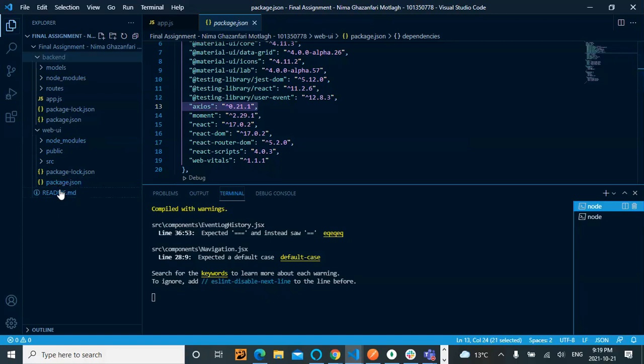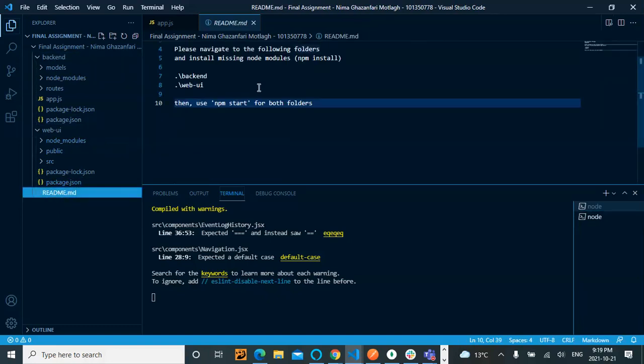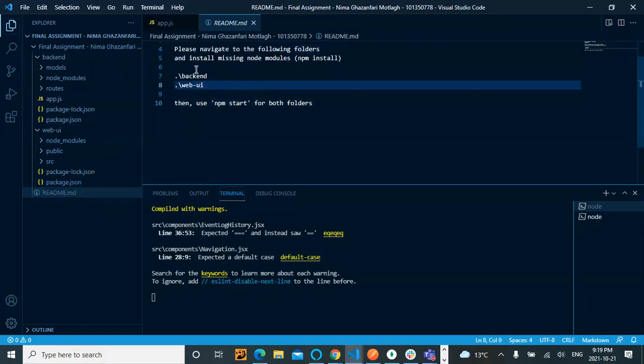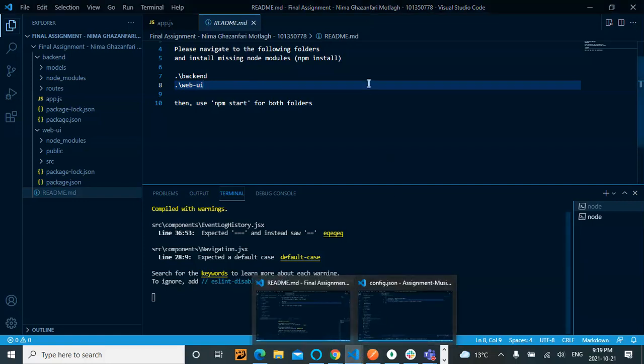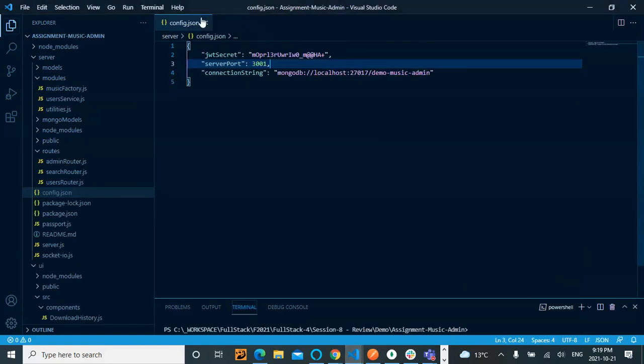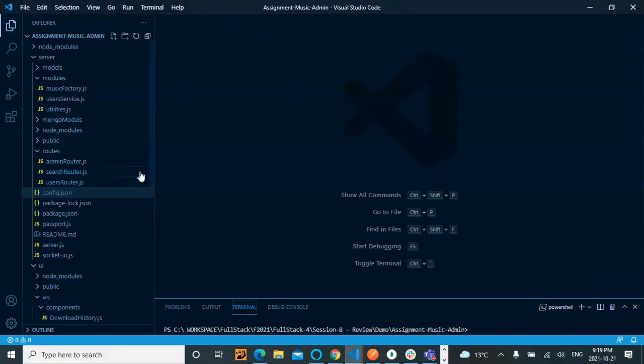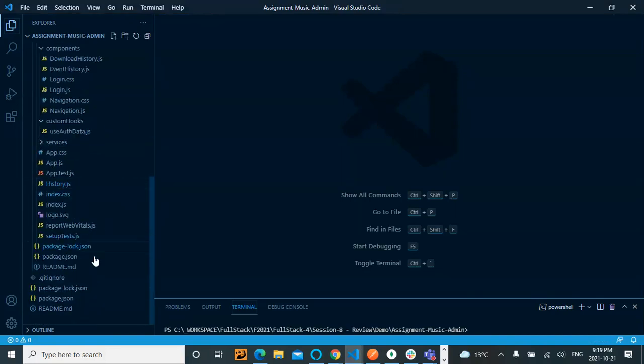In the README, it'll actually tell me, okay, this is what you should do, right? You should go into these folders, install node modules, then npm start in both folders, which is perfectly fine. You can do that for your project. However, there is another option as well, but this one I'll just show you quickly. There is another package in here somewhere.